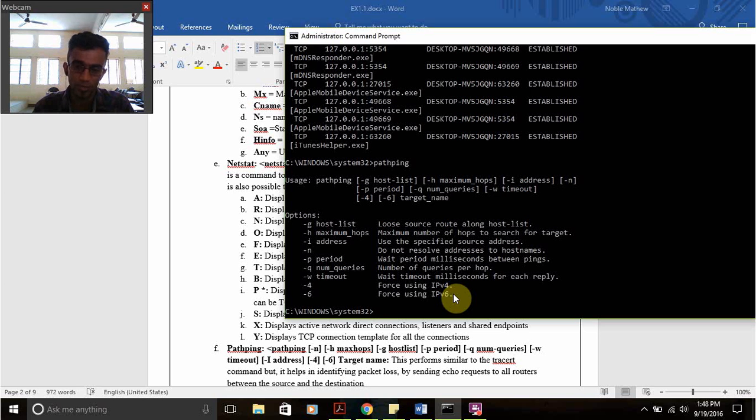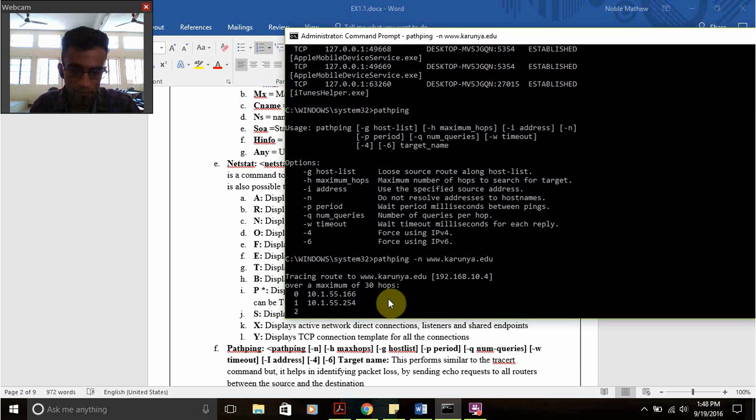And -q will be the number of queries. So per hop, you can set the number of queries, say for example 4 or 5, whatever queries. And -w is the timeout for each reply. And -4, -6, just like traceroute, it's for forcing the use of IPv4 and IPv6. So let me check. I think I'm going to receive the same response as traceroute. Let me check. Yep. So pretty much that's how it works.